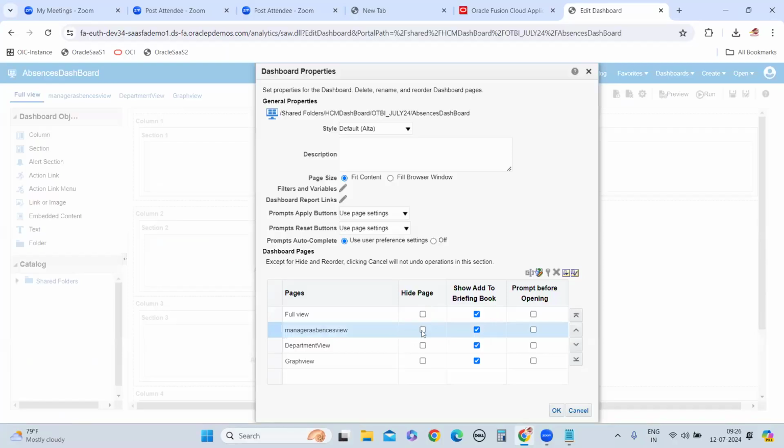Hide page is there now, but it will hide for every user. Now he's asking for separate tabs for separate users. That is the requirement. I think we need to do some research on that. We will see that. As per my knowledge, there is no security option here.